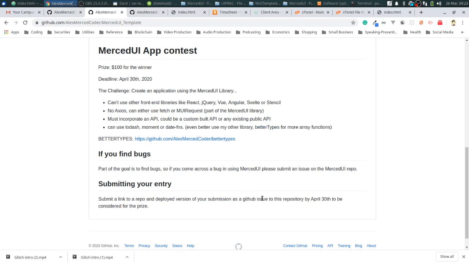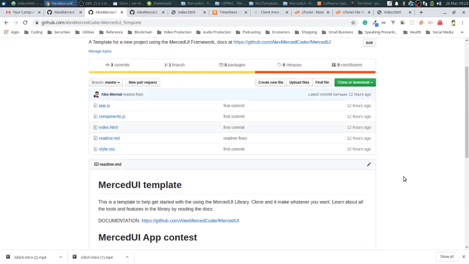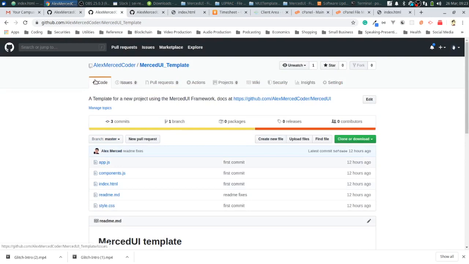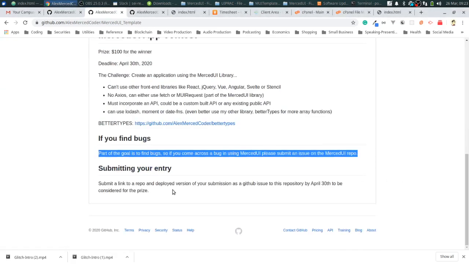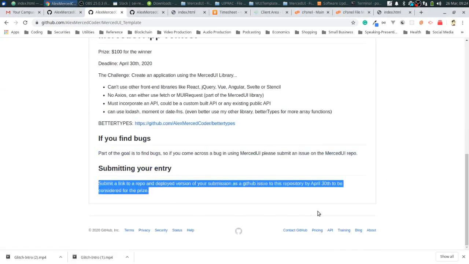If you find any bugs, that's also part of this whole contest. I want you to try this out and see if you can break it. Not break it because you made typos or used it wrong; hopefully you don't, or hopefully you learn. But if you find genuine bugs where things are not working the way they're supposed to, please submit them as a GitHub issue so I can fix them. Go to issues and submit an issue. Your entry must be submitted by April 30th, so you've got some time.